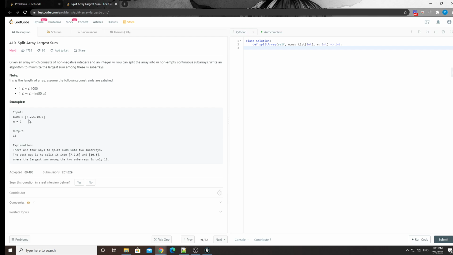Basically, for example, this one, right? So it said there are four ways to split numbers into two subarrays. And among those four partitions, this one will give you the minimum of the largest sum among those subarrays, because this one will give you 18, the maximum of those subarray sums, right?